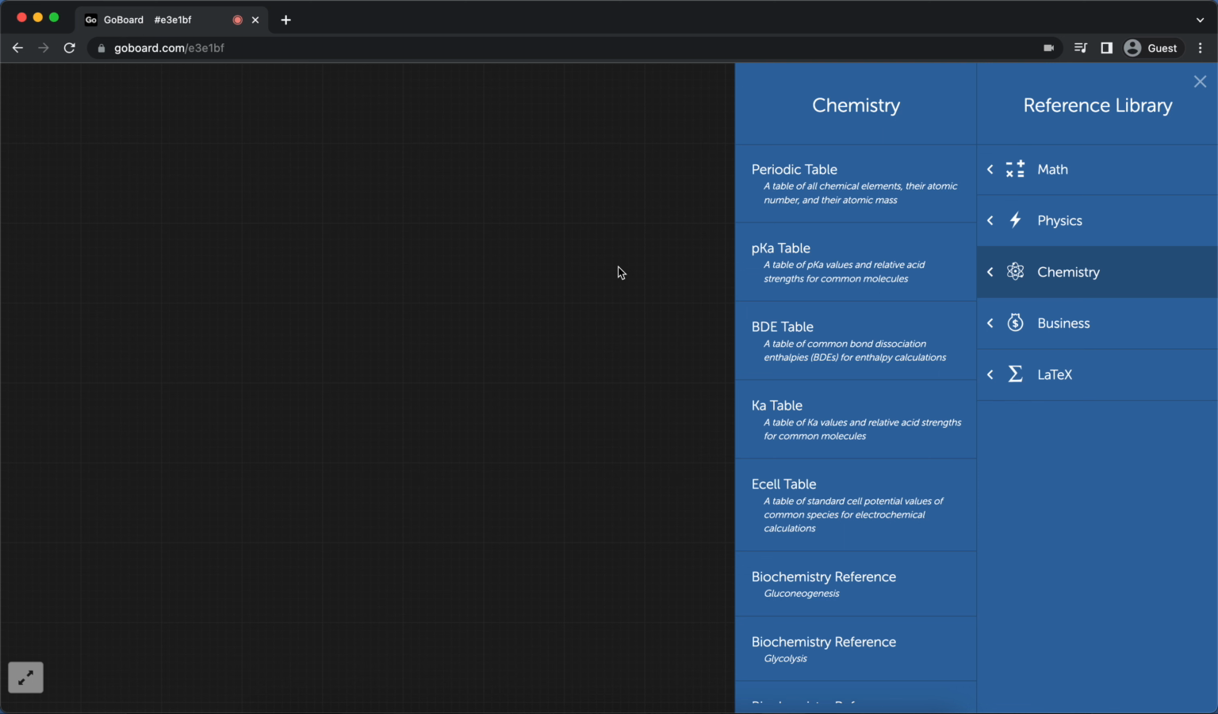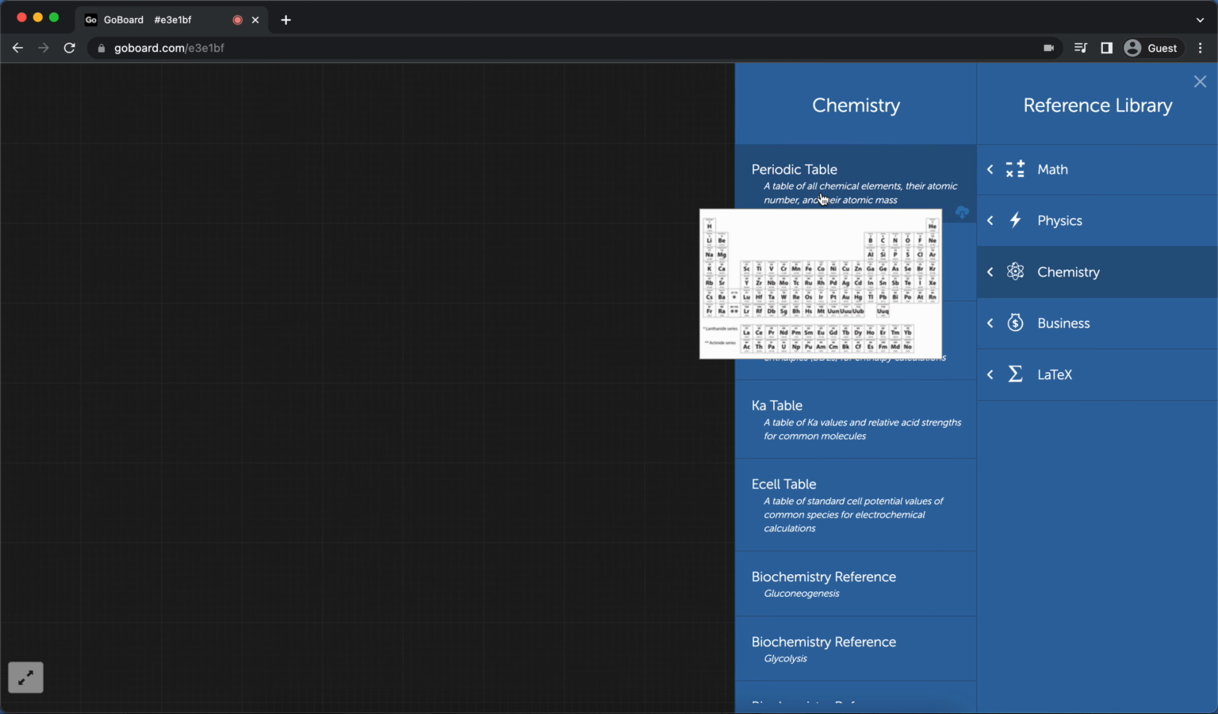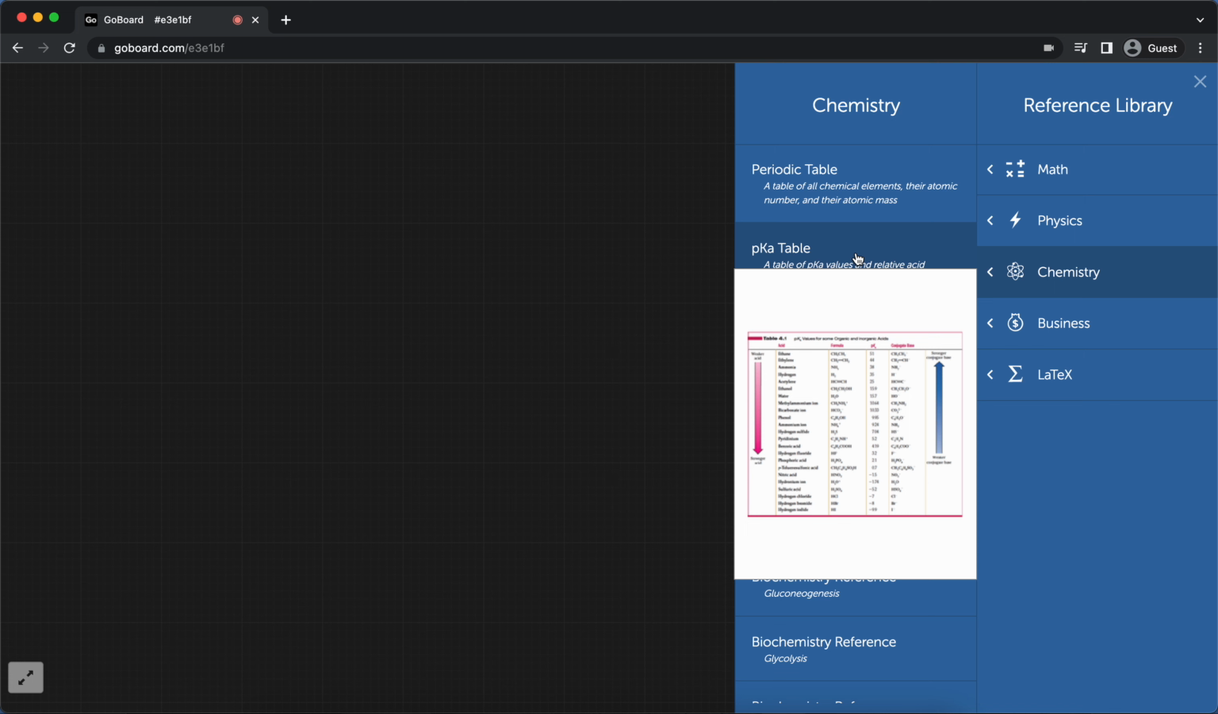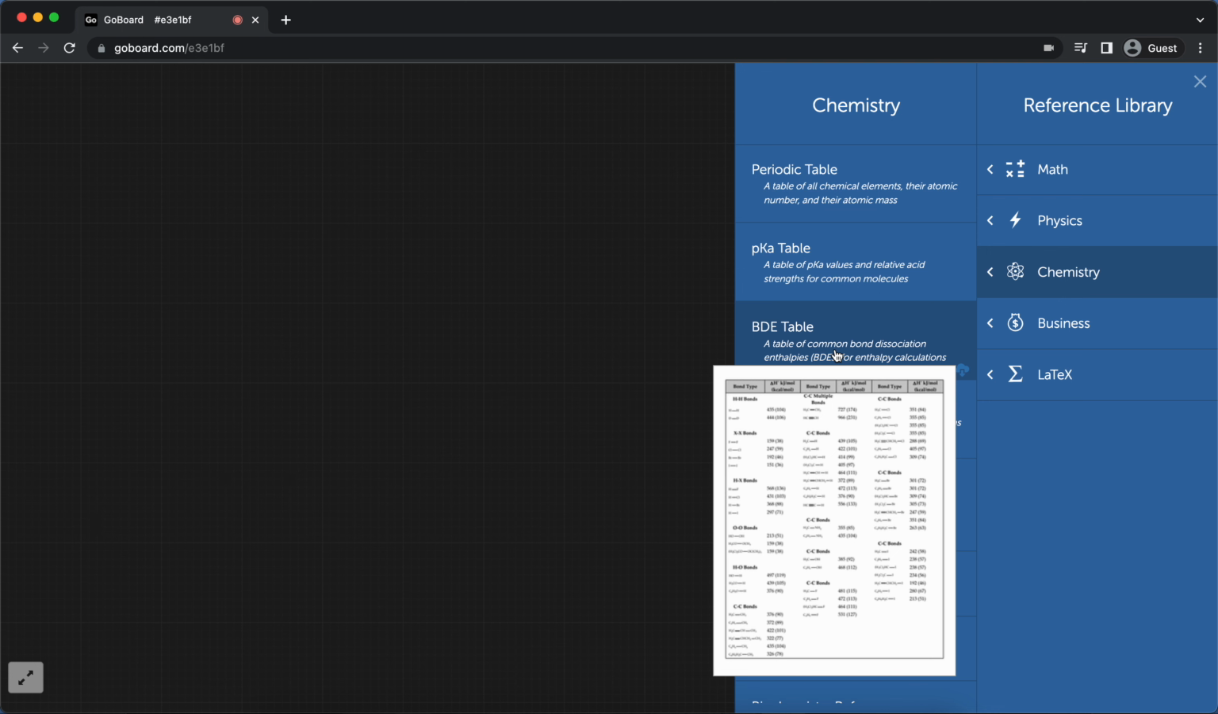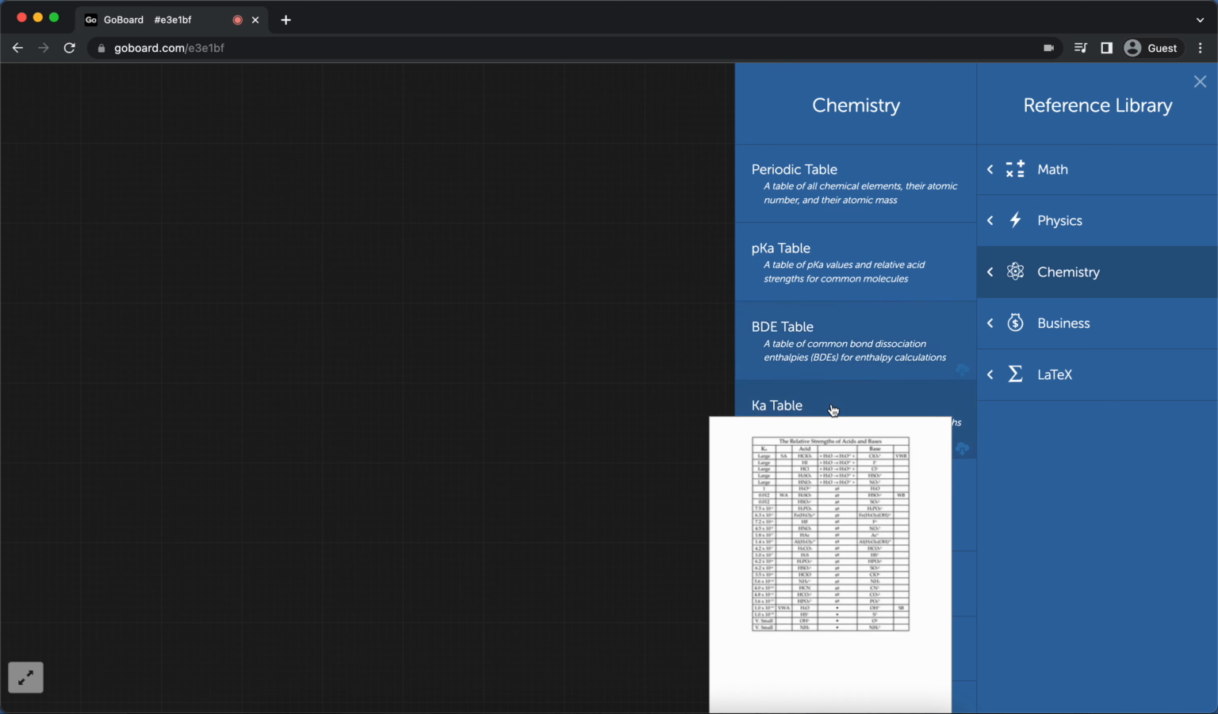Our chemistry team and our organic chemistry team have uploaded some pieces here. You can see the periodic table. It gives you a nice preview of what it looks like, and a pKa table if you're doing some acid-base calculations, and of course a BDE table if you are doing some organic chemistry or general chemistry to figure out delta H of the reaction.